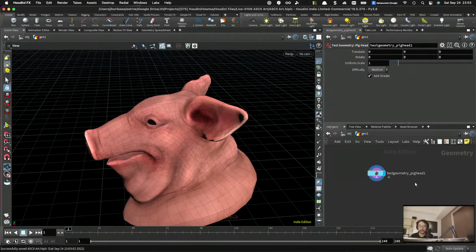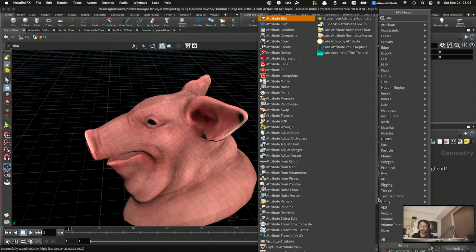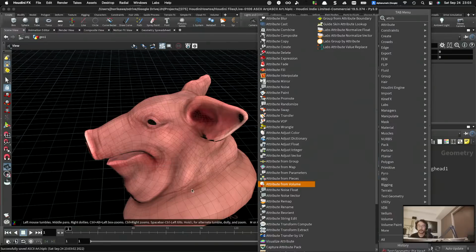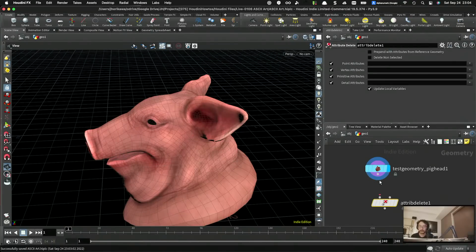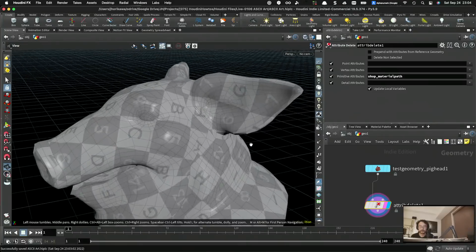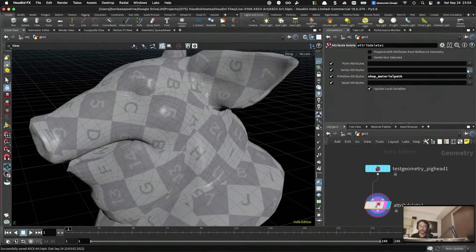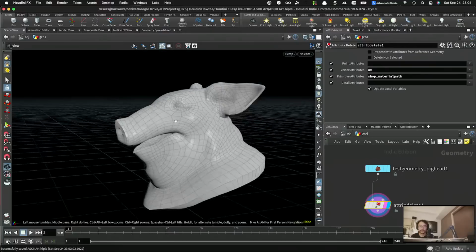Okay. So to do that, first I'm going to remove all the material information from this and try to create some shading information using a simple node from Houdini. So I'm going to use the attribute delete first to remove such as material or UV. Maybe I could keep the UV, but let's try to delete the material. Okay. Let's just delete the UV as well, which I don't think I need.